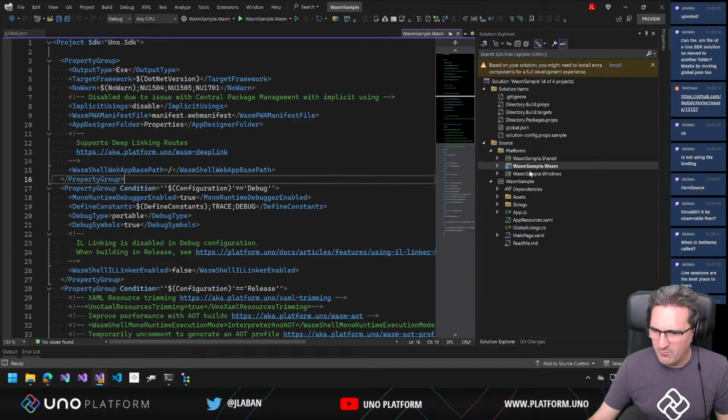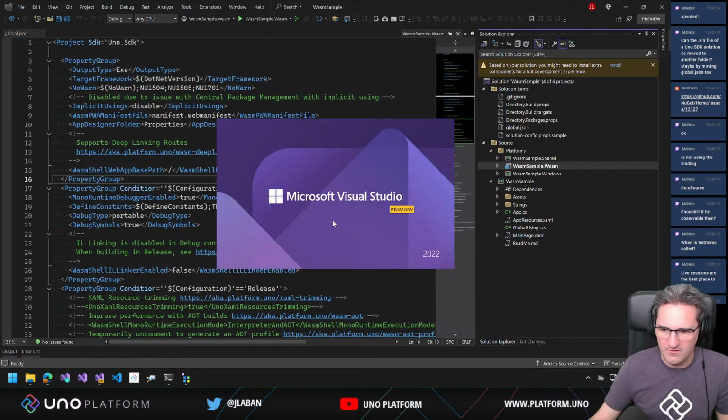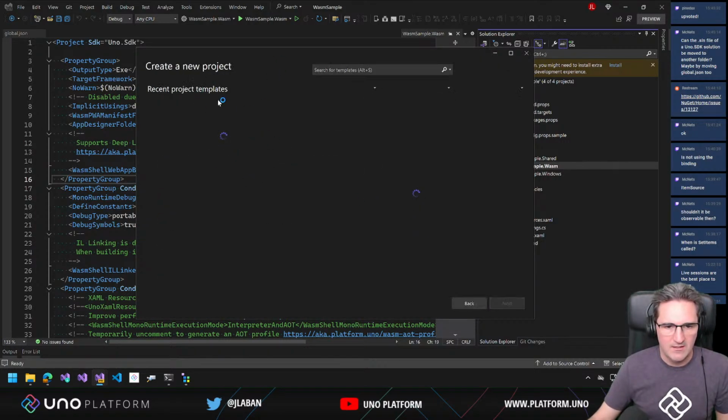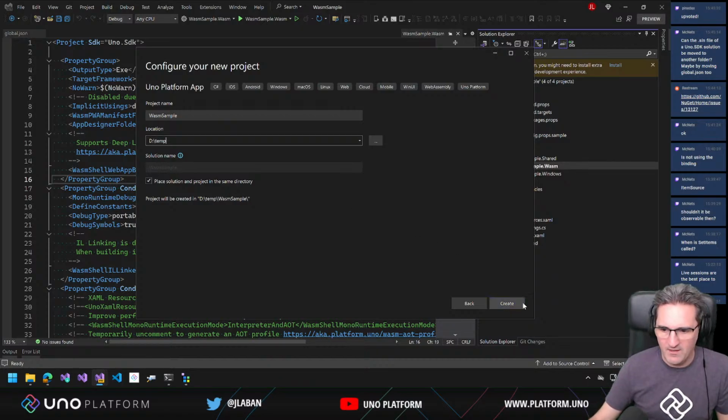So we have a missing target here, so we're going to create an additional target here, just with the same name, so that we can add a new project. Okay, so this is called wasm sample. I think I have a temp folder. I'm going to create it there.